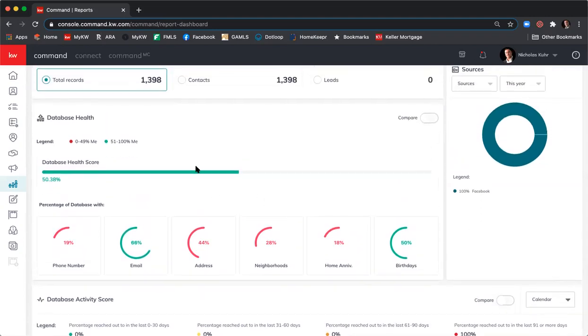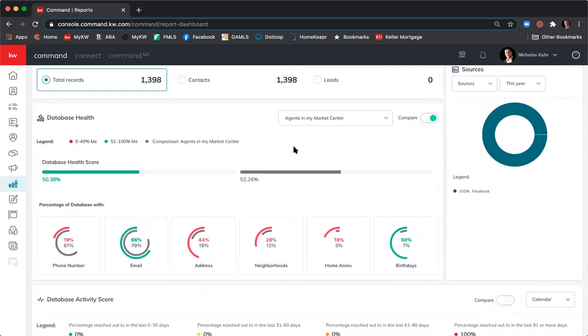And then up here, also with the database health, you can click on this compare option. And this is really interesting because you can compare to a handful of different options. So for the database health, you can compare to agents in my market center. So I can see how my database health compares to other agents in First Atlanta. I can select all agents in my state. So how does my database compare to all realtors in Georgia? All agents within KW. And then this one I think is really interesting, in agents in production bracket above mine.